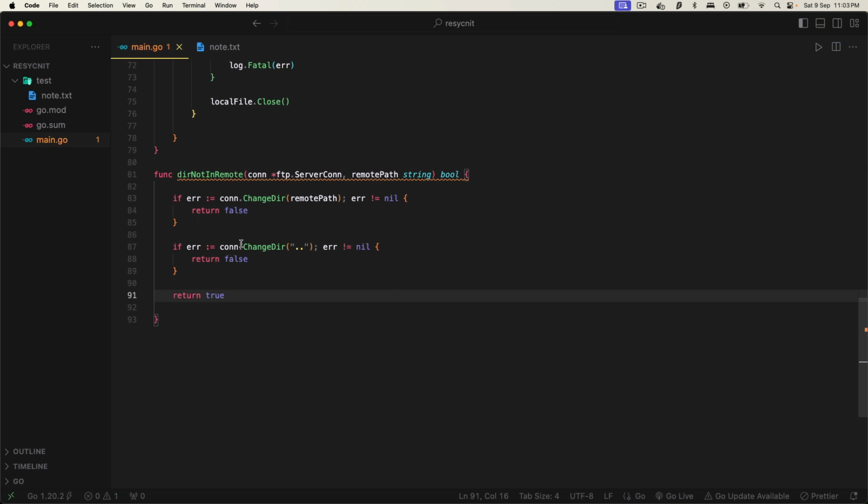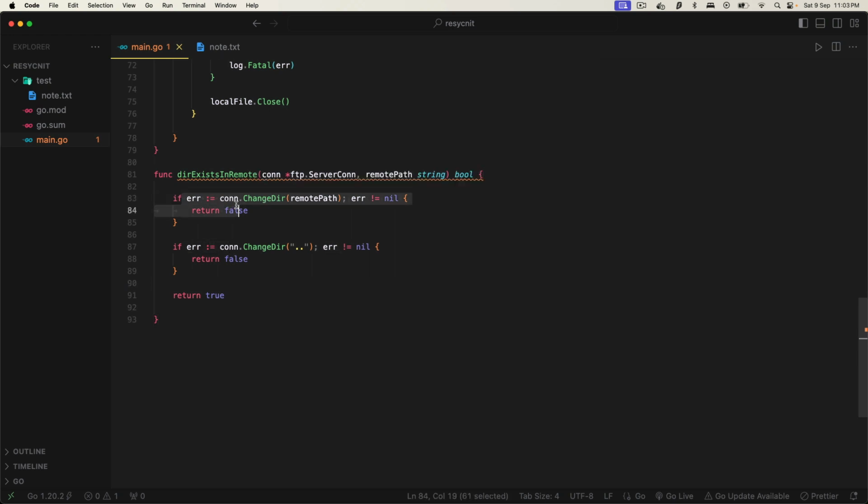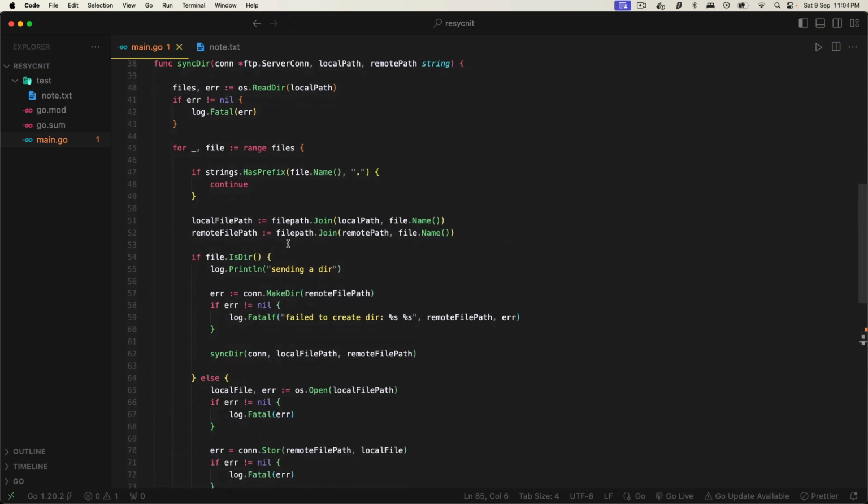Yeah, let's go and give it a shot. Hope I don't have any logical issues here. So directory not exist. Do you know what? Let me change it. Directory that exists in remote. Yeah, so we try to change. If the directory exists, this would be nil. If not, if it doesn't exist, we return false. Okay, let's go and try it.